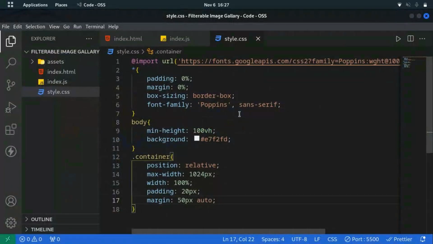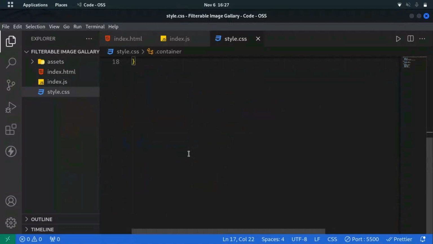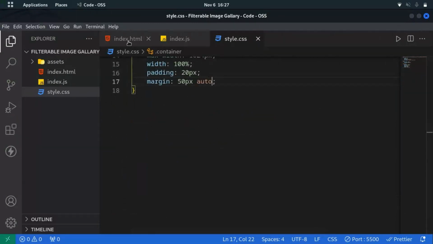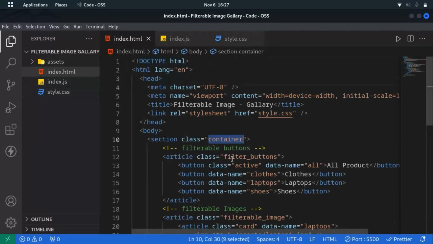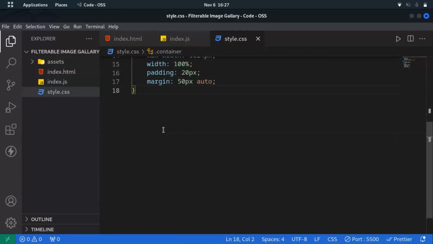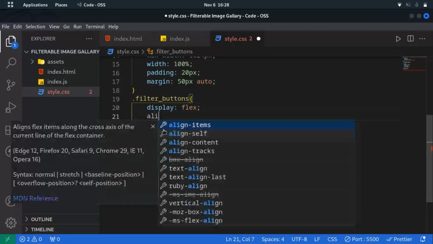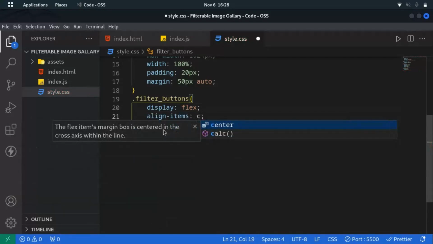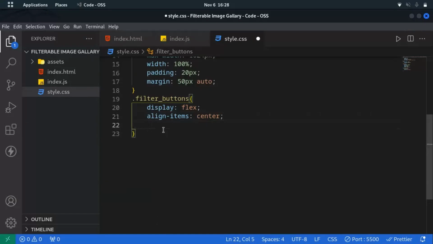Perfect. So let's target our filterable buttons. Let's just come to our HTML here and then copy this code, copy this class. So in our CSS, I'm going to target this class. I want to give it a display of flex. Then I will align everything to be in the center. Then I'm going to give it some gap.